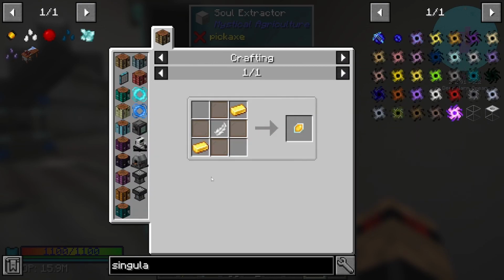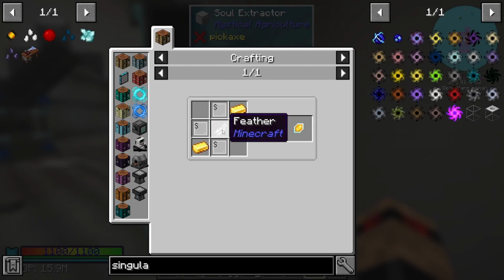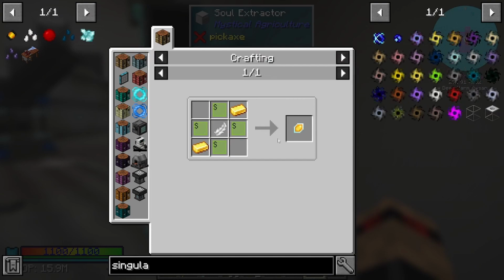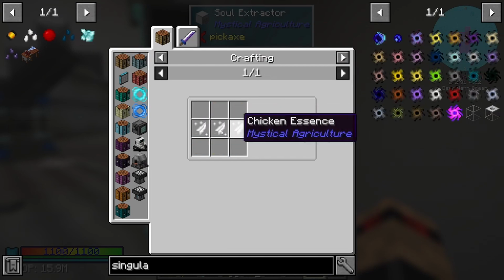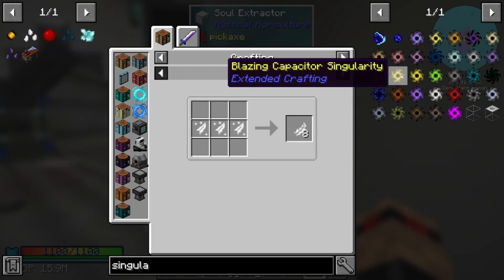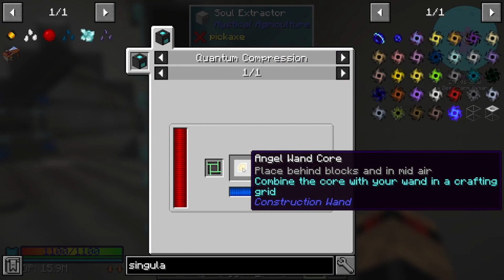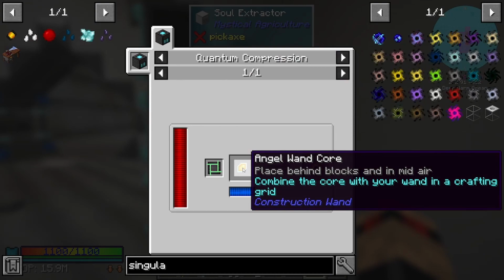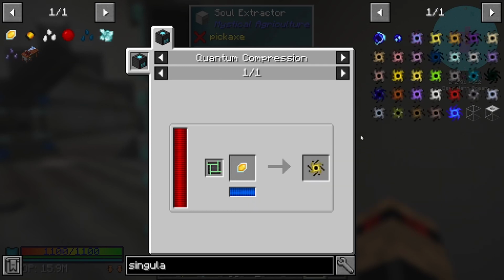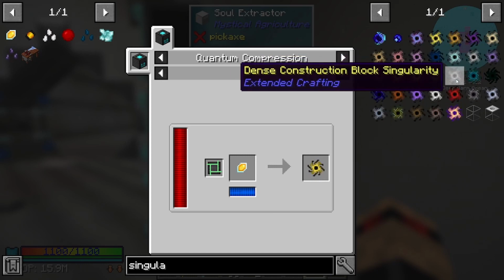What is this angel? Ooh. Feathers. Well, we're going to make those from the chicken seed anyway. Yeah, we could do it this way, get a load of feathers. So what was it? Angel core. Combine the core with your wand in a crafting grid. Place behind blocks and in midair. Okay. We can set up an autocraft for that. We've done the Terra Steel one.